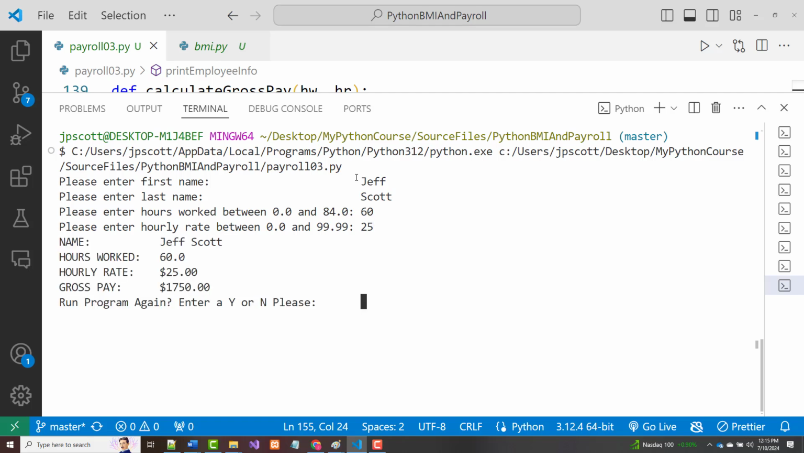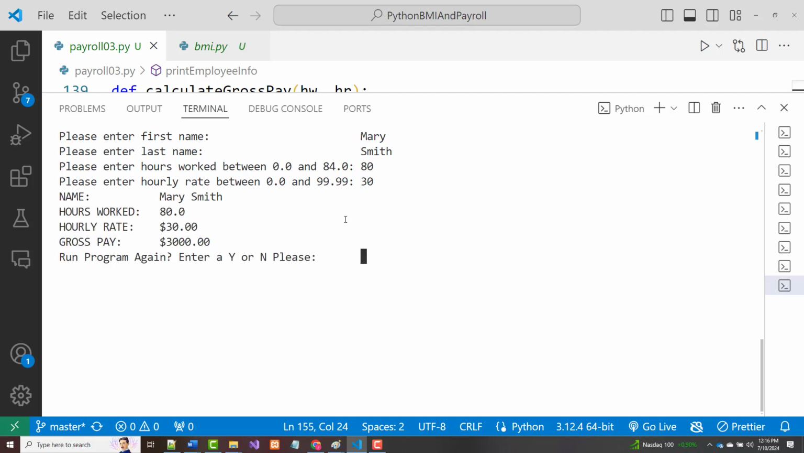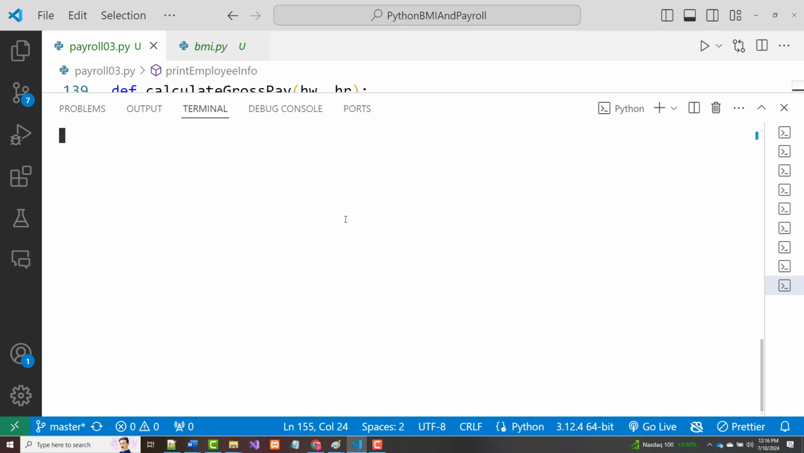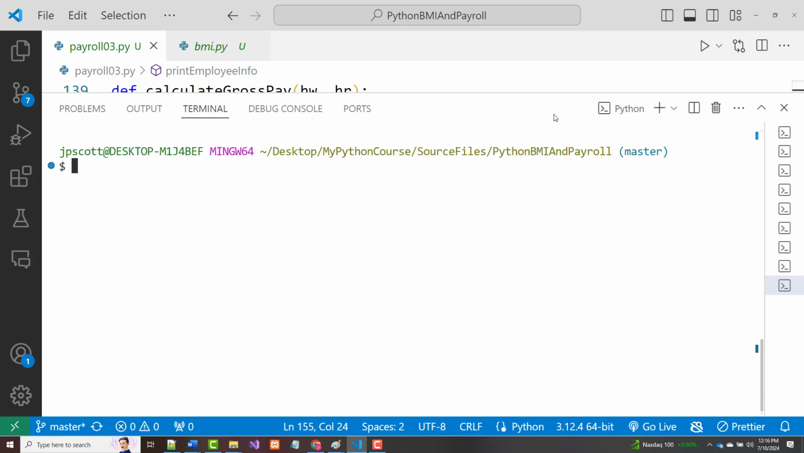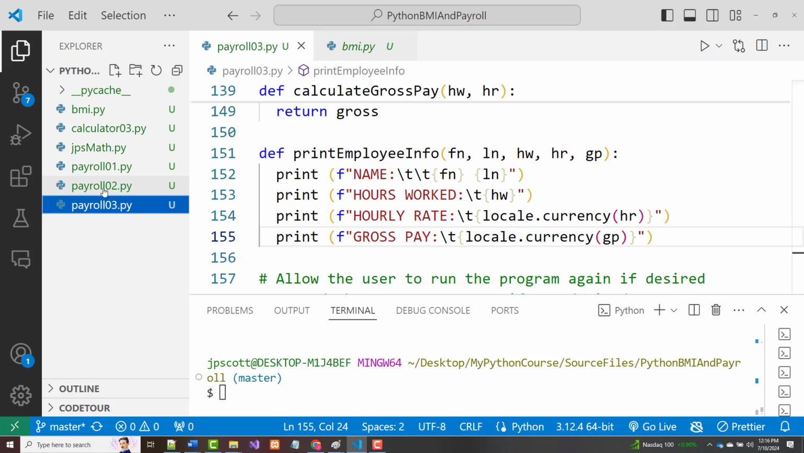All right. If I do want to run the program again, 1, 2, 3, boom. And I'm doing it all over again. So Mary Smith, 80, 30. There you go. No, I don't want to run it again. Program ending normally. 1, 2, 3, boom. All right, so there's that. So I've now given you 3 working iterations that have gotten progressively more difficult.